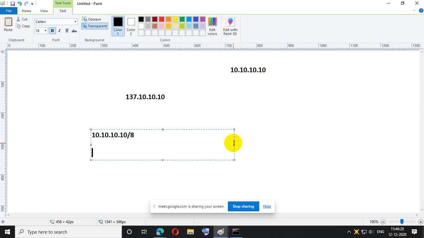He is telling that means 8 bit. This is actually bit. This is actually bit. He is telling you one bit is turned on. That means it's 255.0.0.0. Clear?